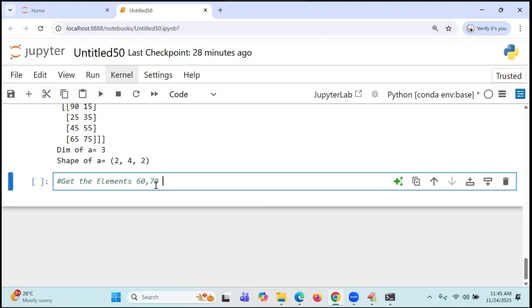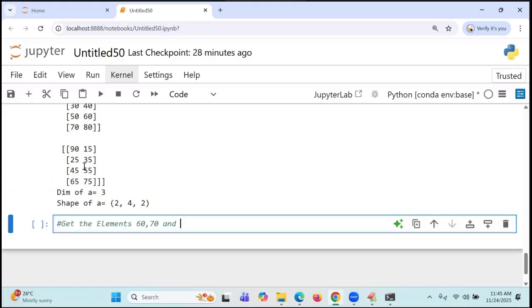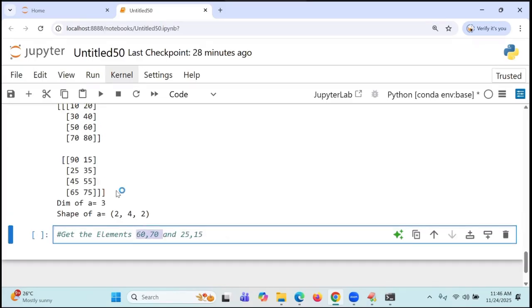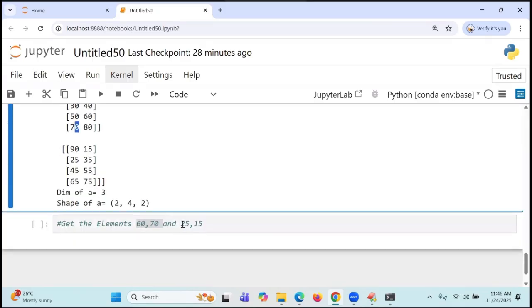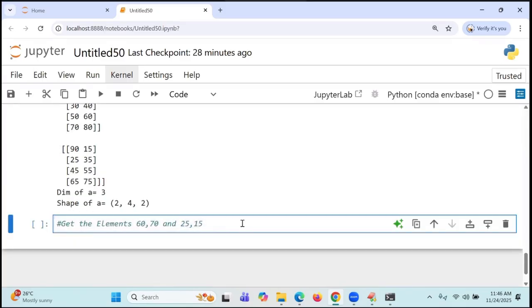60, comma 70, and 15 and 25. First 25 and 15, like that I want to take it. Are you following me? 60, 70, and next is 25 and 15. Who is this? Prasad: Not slicing, but indexing, sir.